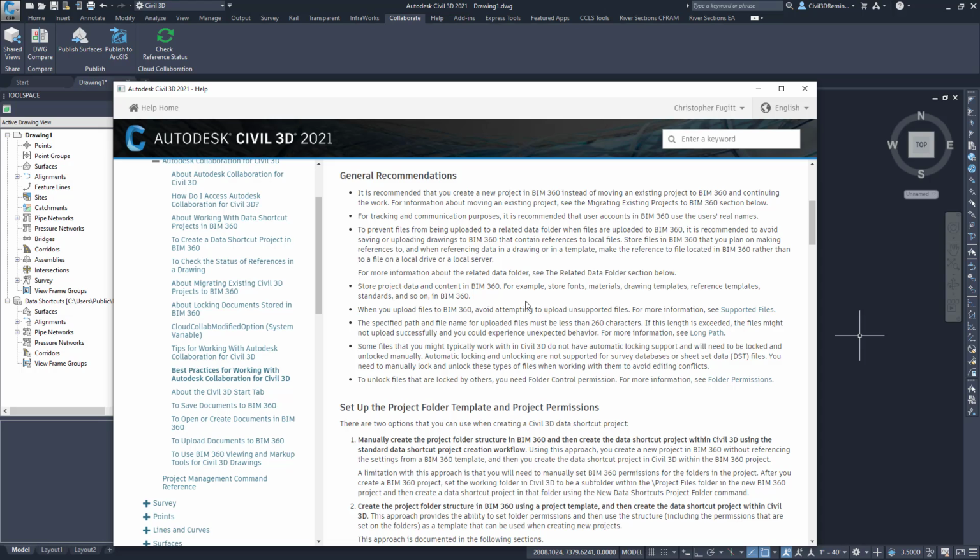Store project data and content in BIM 360. For example, store fonts, materials, drawing templates, reference templates, standards, and so on in BIM 360. When you upload files to BIM 360, avoid attempting to upload unsupported files. For more information, see supported files. The specified path and file name for uploaded files must be less than 260 characters. If this length is exceeded, the files might not upload successfully and you could experience unexpected behavior. For more information, see long path.